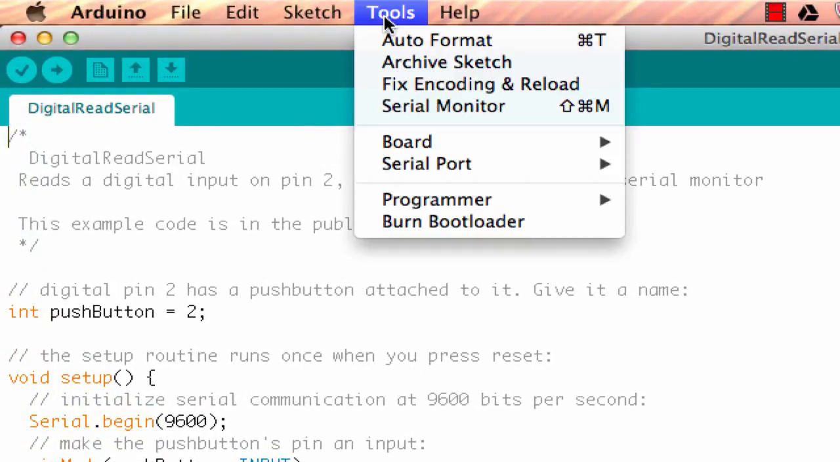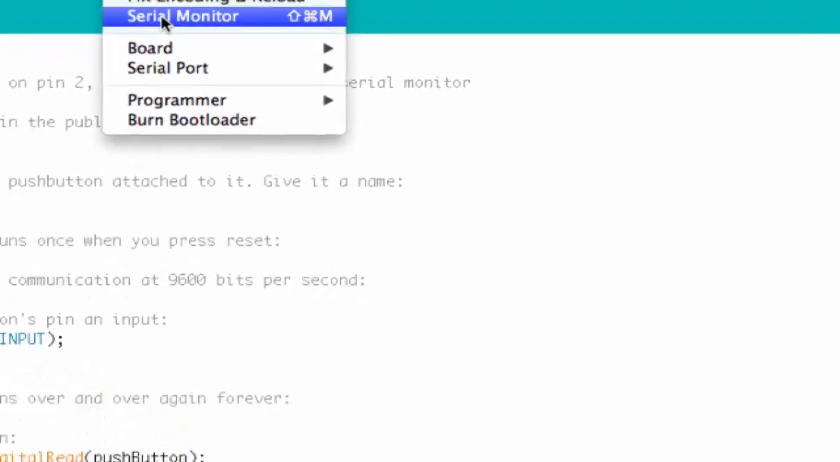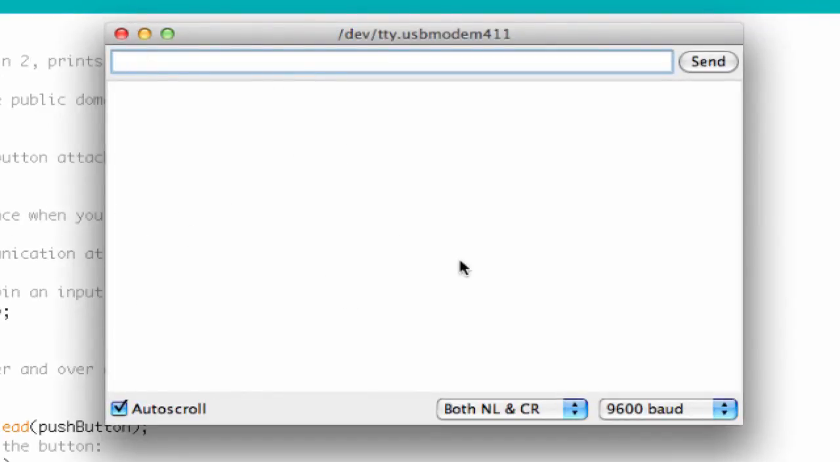We'll just go ahead and go to Tools, Serial Monitor, and it opens up this screen right here. It's got a lot of white space and some other information on it. So let's go ahead and figure out what the serial monitor is exactly. What the serial monitor does is it looks at the serial port that your Arduino is connected to, and then it's going to display information that's passing back and forth.